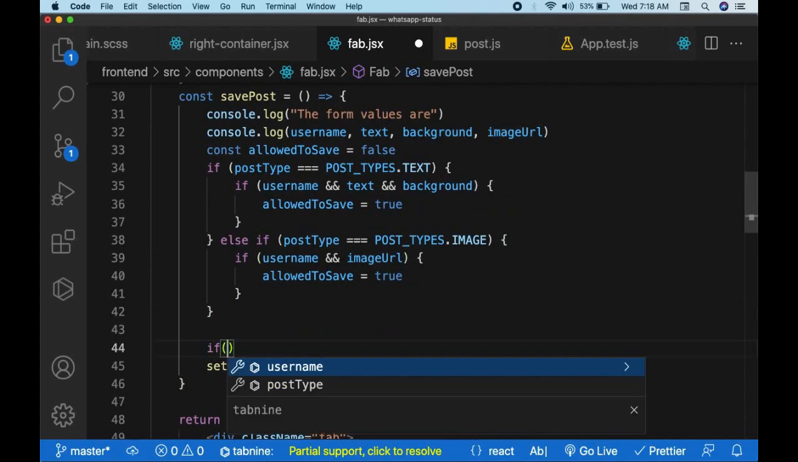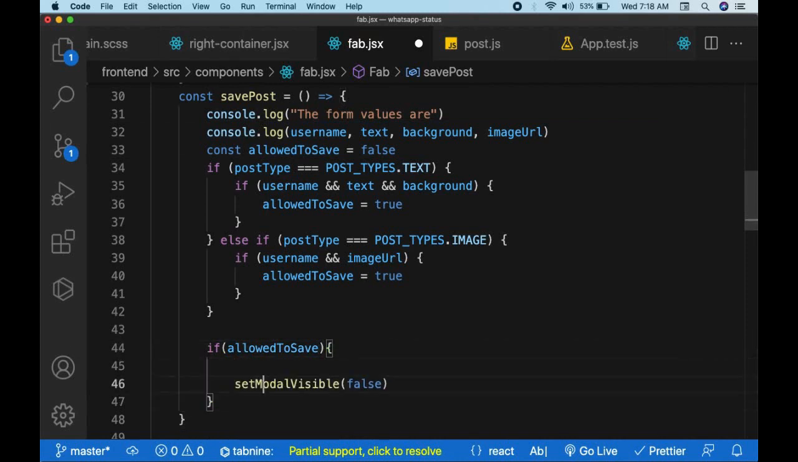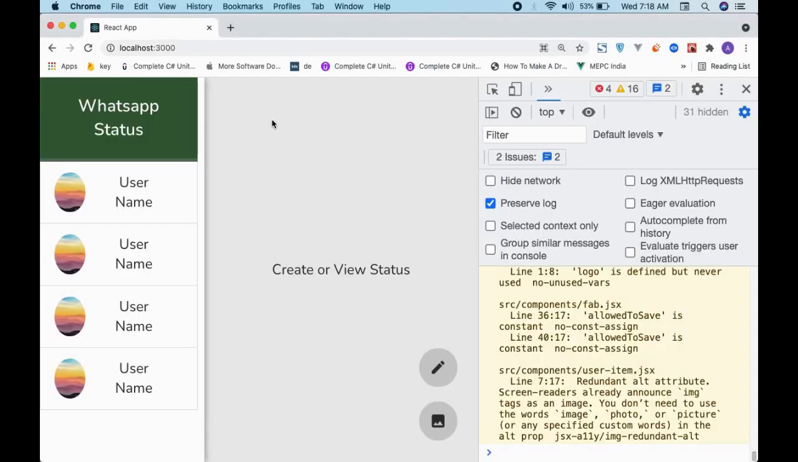Now set model visible or whatever condition for saving to the backend, whatever request we send will only be done if we are allowed to save. So if allowed to save, then we'll also make it false, and then here we will later add fetch request to save the post, right? So let us check it out.